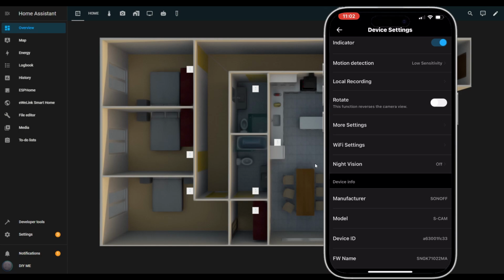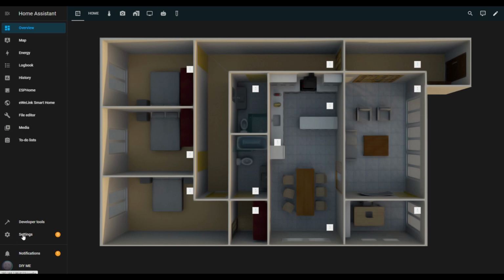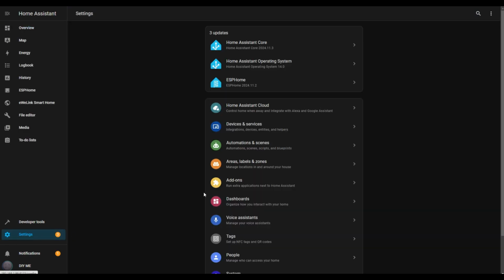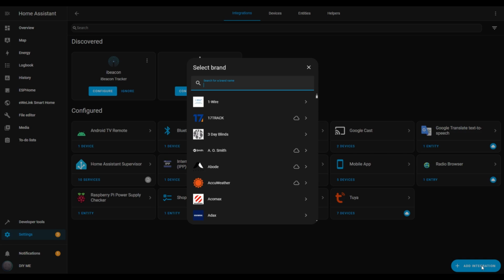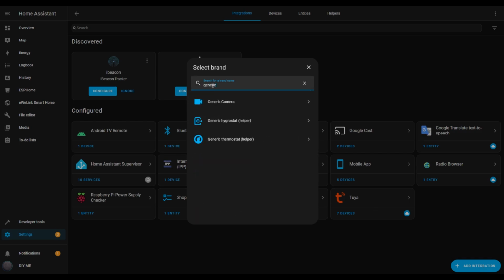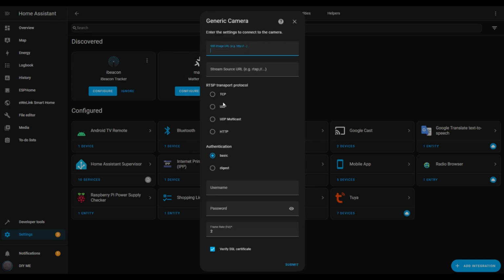Now that I've got the RTSP link, I'll head over to my Home Assistant homepage to add the camera. First, I'll click on Settings and then go to Devices and Services. On the Integrations page, I'll click the Add Integration button. Next, I'll search for Generic Camera and select it. When the camera setup pop-up appears, I'll paste the RTSP link into the Stream Source URL field. I'll also set the protocol to HTTP and then hit the Submit button.